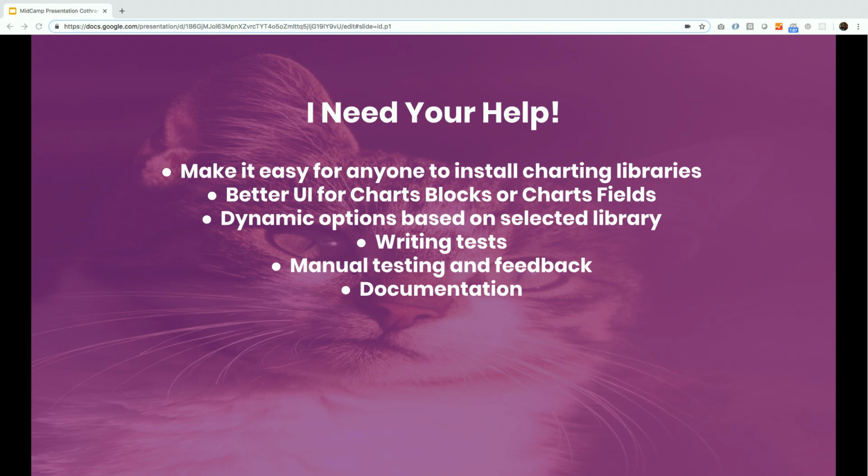So speaking of which, the areas where I would really appreciate people's help are making it easy for anyone to install charting libraries. Even if there's not great consensus on the best way to do that, I would appreciate other ideas. Having a better user interface for charts blocks, which currently asks you to just enter your data separated by a comma in a text area field, is not super intuitive.